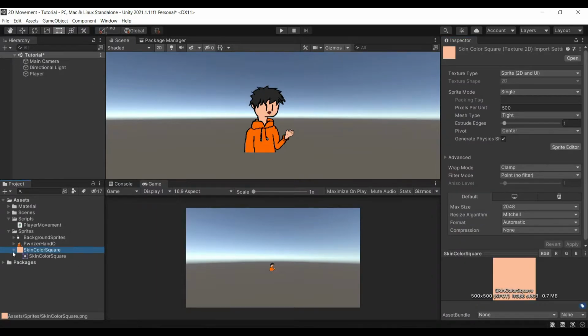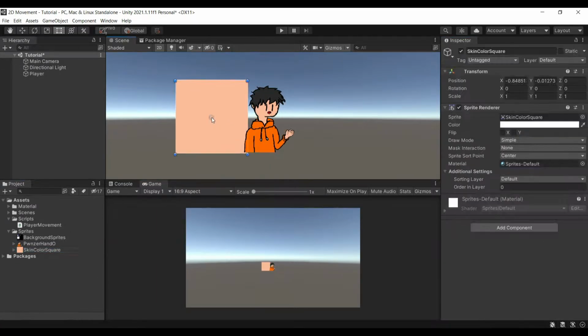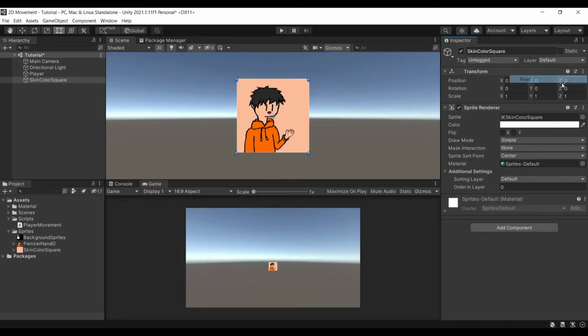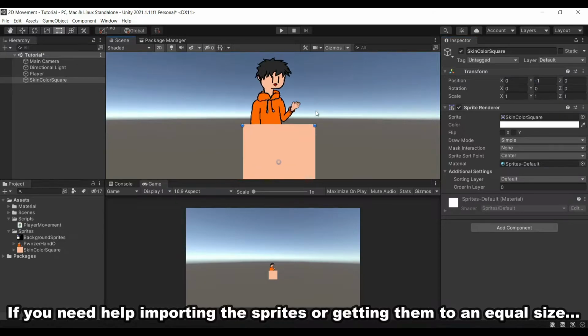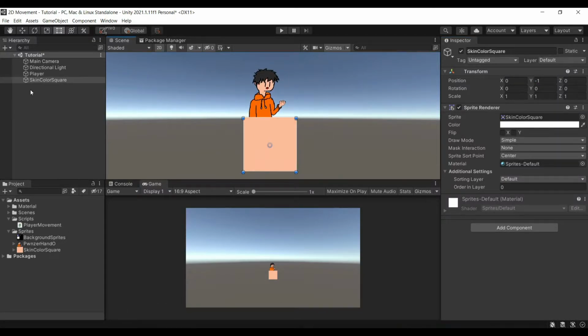I have this skin color square here I can use. Let's just grab in this skin color square. So the skin color square, -1. That's perfectly under our player. And we can name it tanned ground.